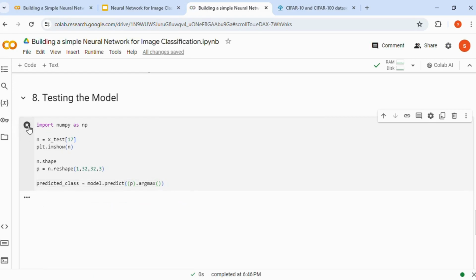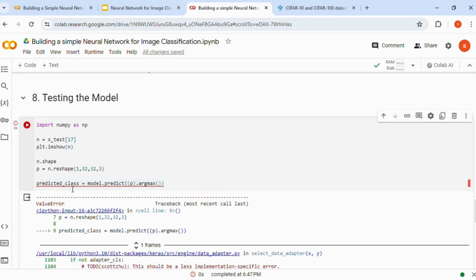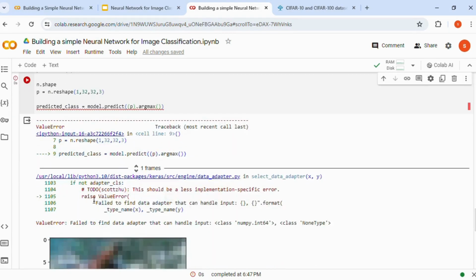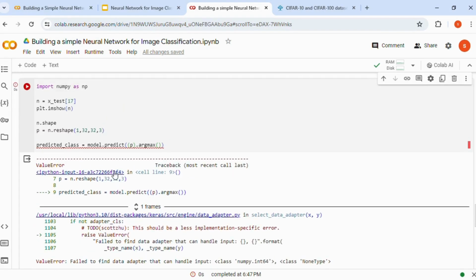So let's see if it is able to do this. What have I done wrong? Brackets.